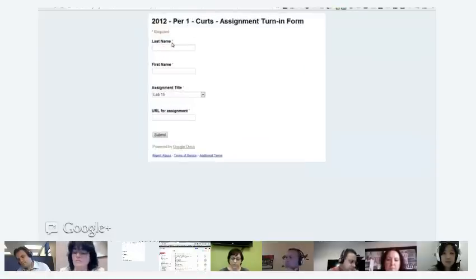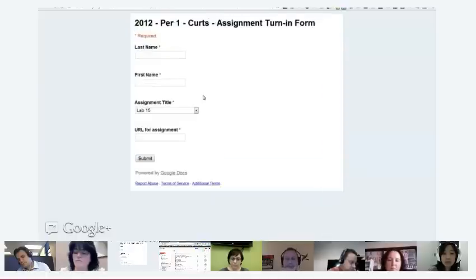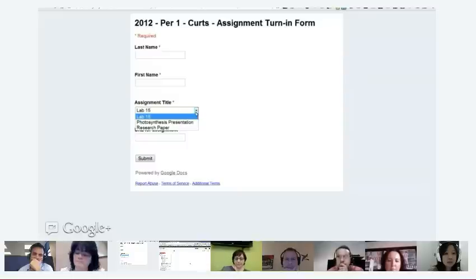So they're going to put in their last name, they're going to put in their first name, and then I'm using a drop down here. It's the choose from list option, and the reason I'm doing that is because if I just said, you guys type in your assignment title, 30 kids will type it in 30 different ways. I want to be able to sort and filter and so forth, so I'm going to specify the assignment title. And then I can change it anytime.